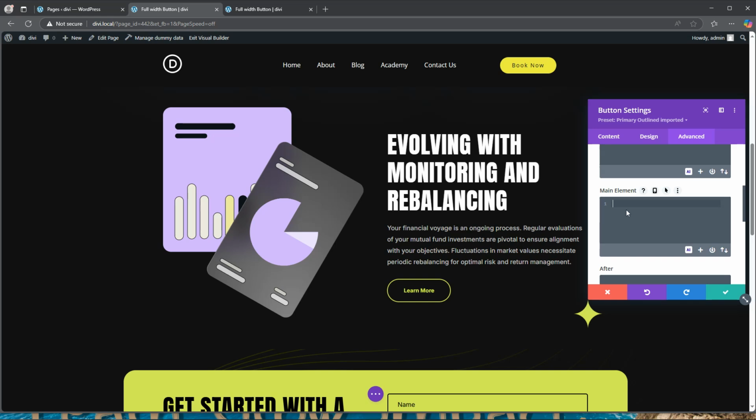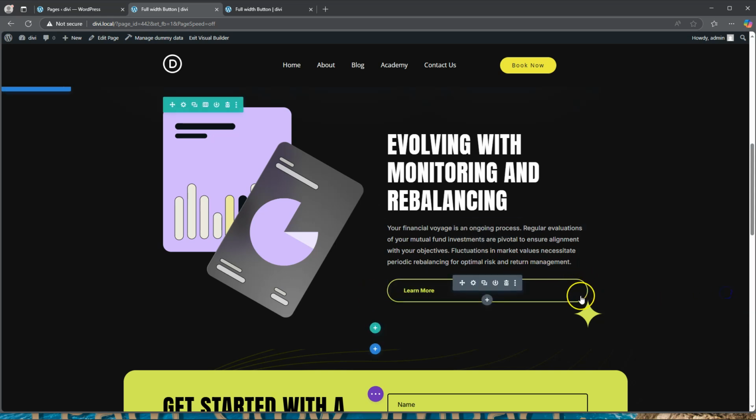Now in the main element, we want to apply one line of CSS to this button, and that is width 100%. And you can see as soon as you type that in, the button jumps across, all right, and it stretches the entirety of the column, all right.